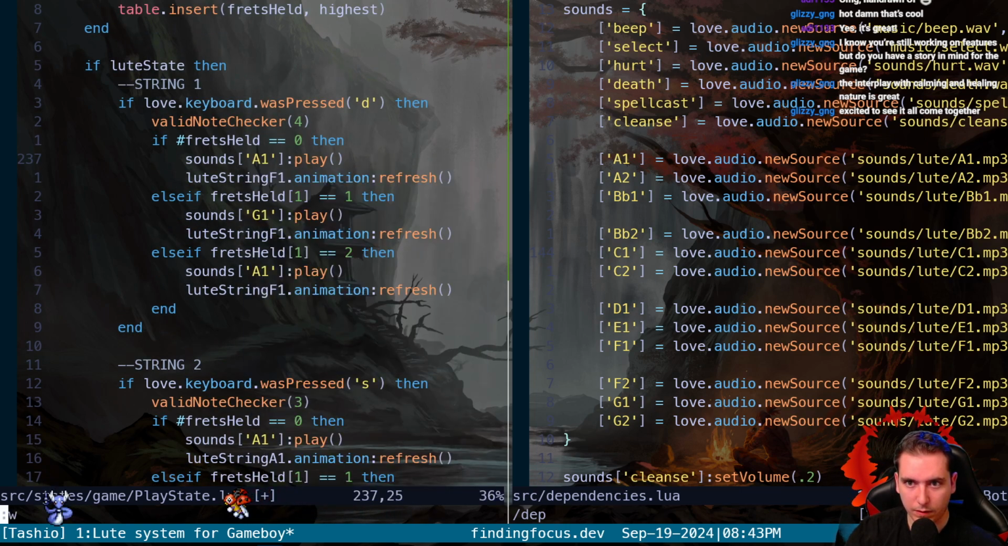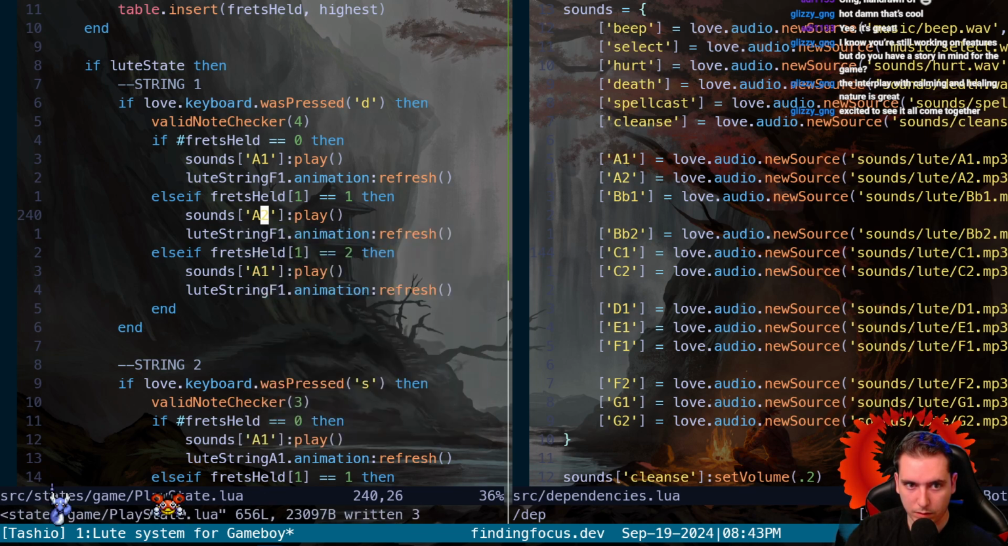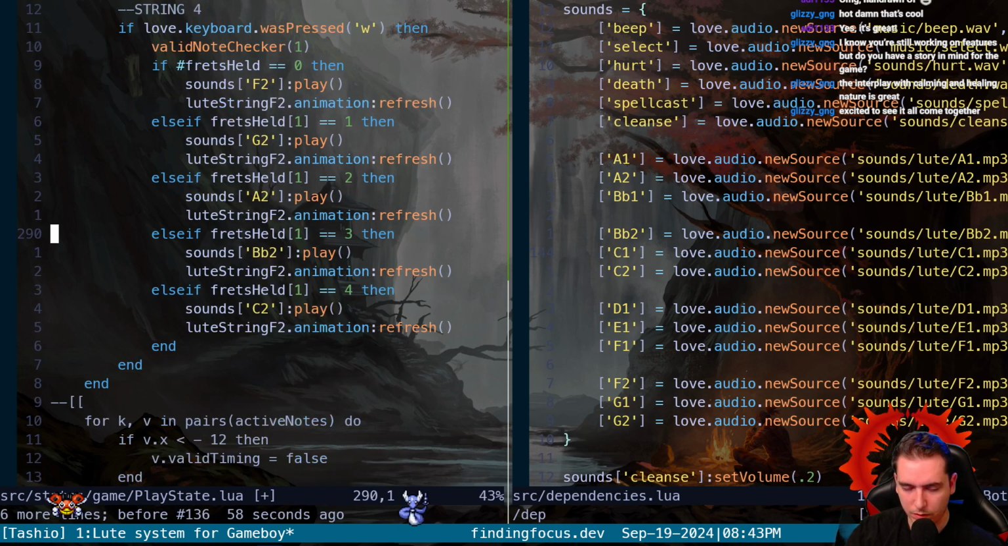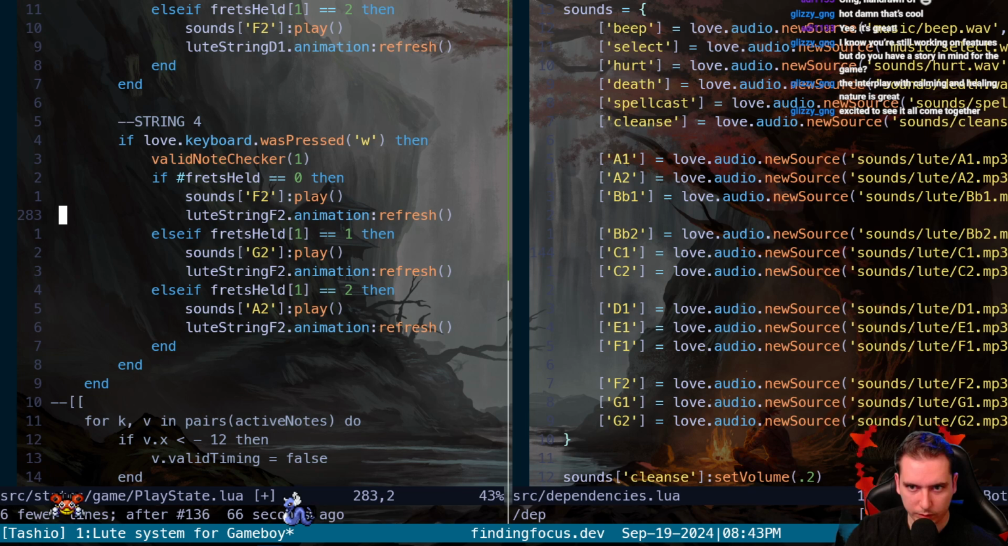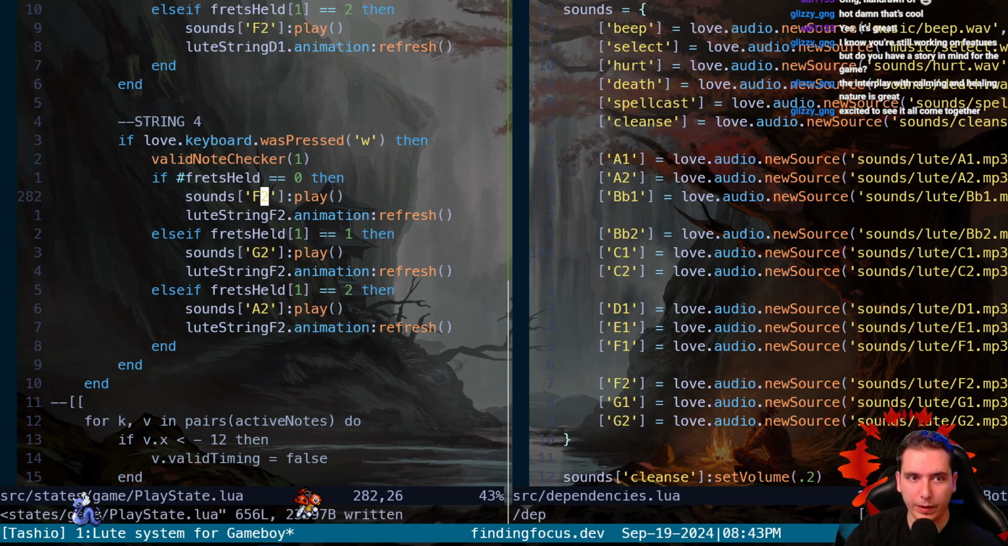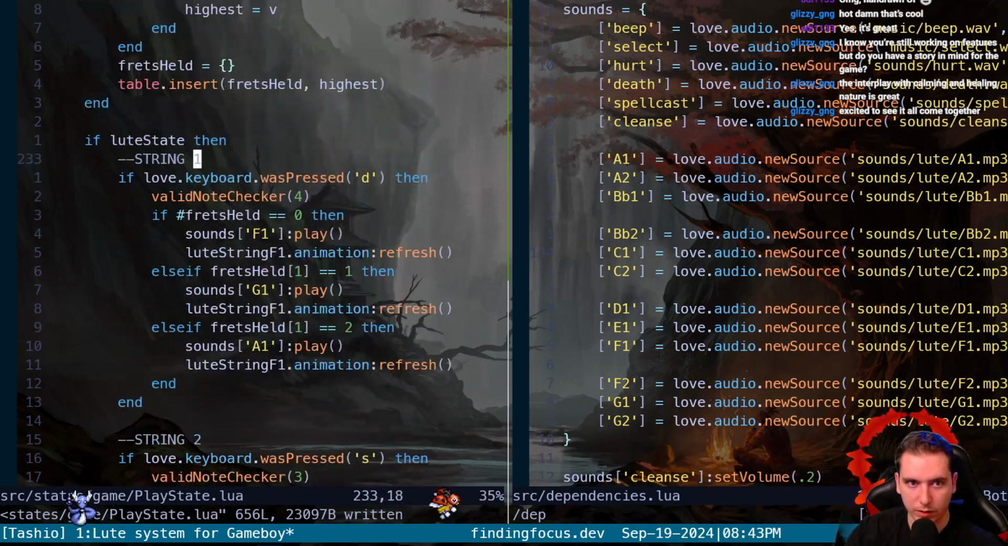A1, A2, what note was in there? F2 was in there. Okay, I feel like this is wrong. Let's try W, which is our, okay. That is string 4. Yeah, let's start with string 1.